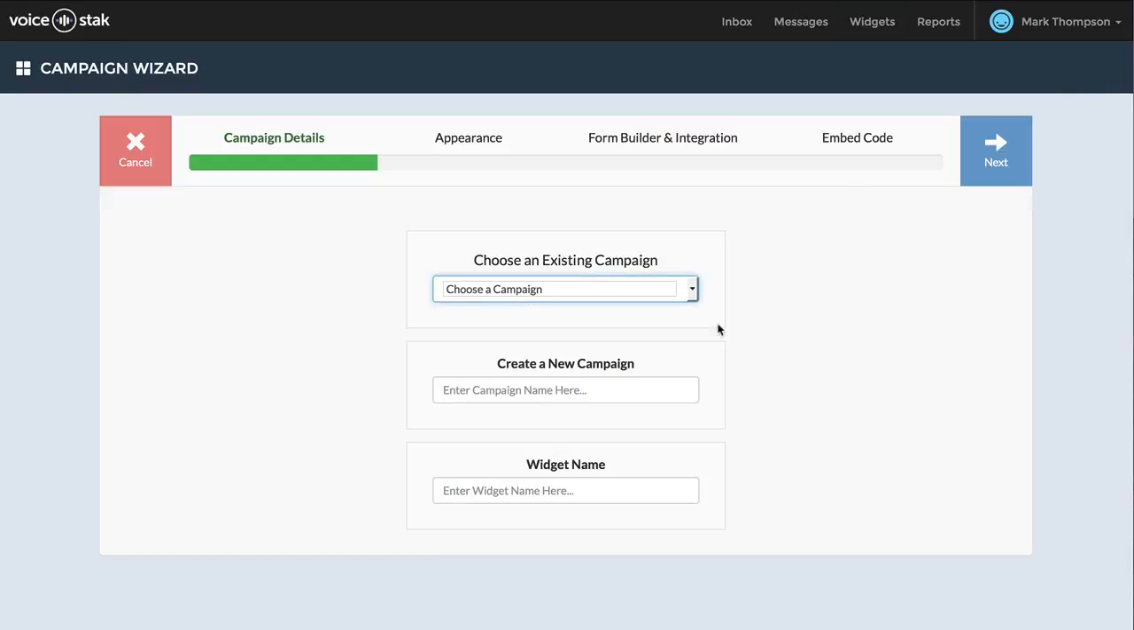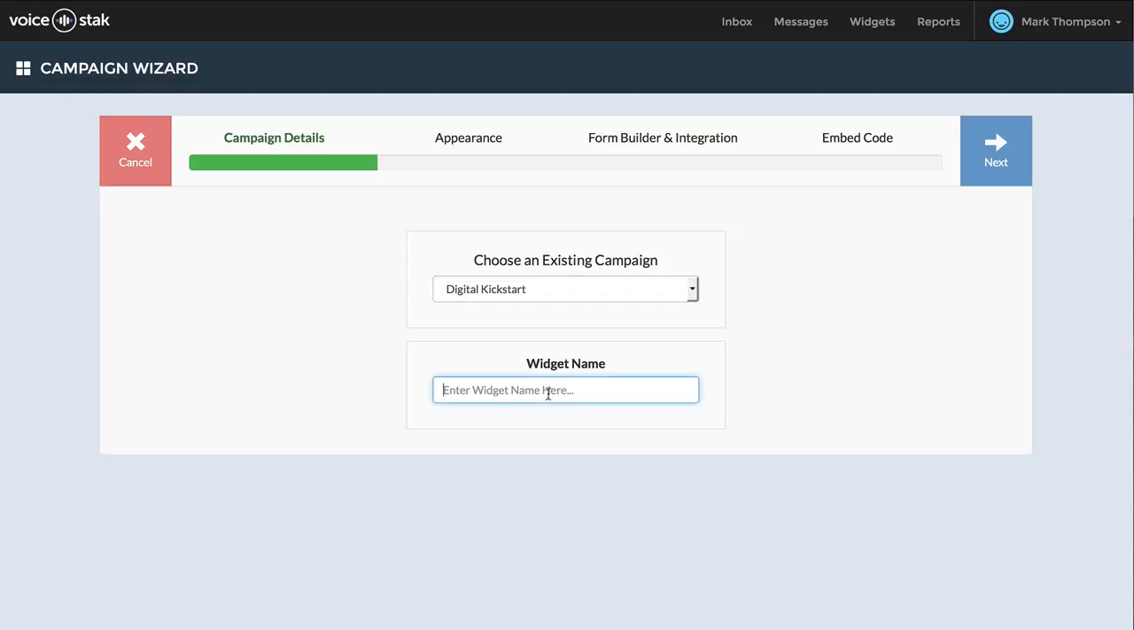You can create as many widgets as you want under a specific campaign, or you can create a new campaign. I'm just going to put it under this digital kickstart campaign, and say this is going to be a blog post widget. Maybe I'll specify if it's going to be at the bottom or on the sidebar, or wherever it's going to live on your site. Okay, so I'm going to click on next.